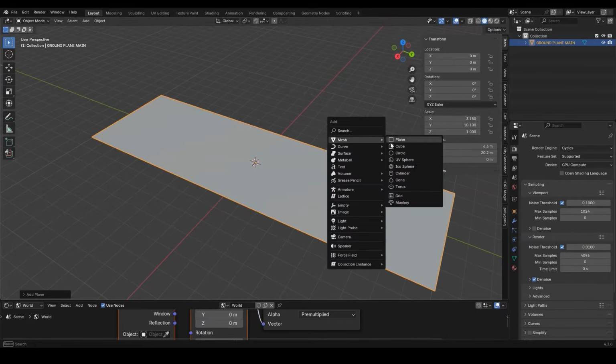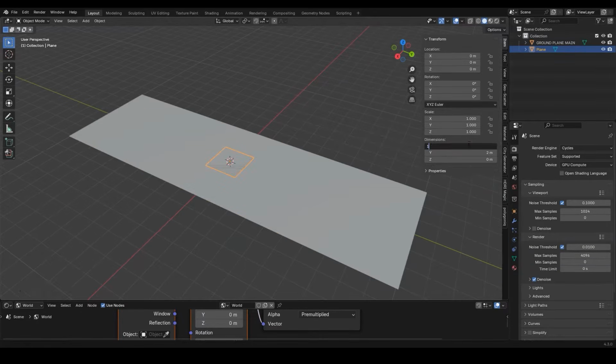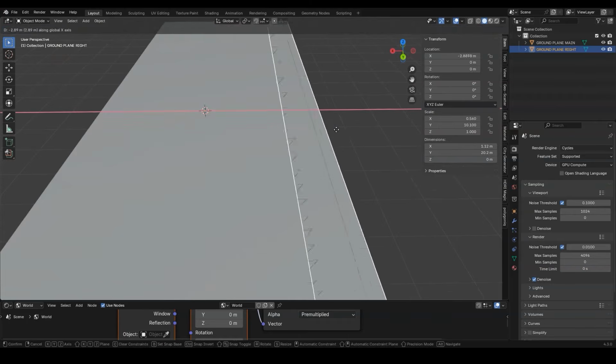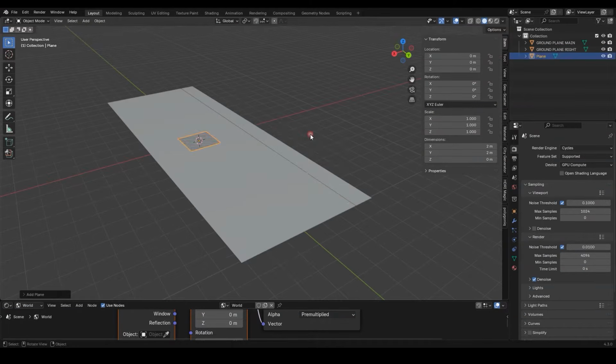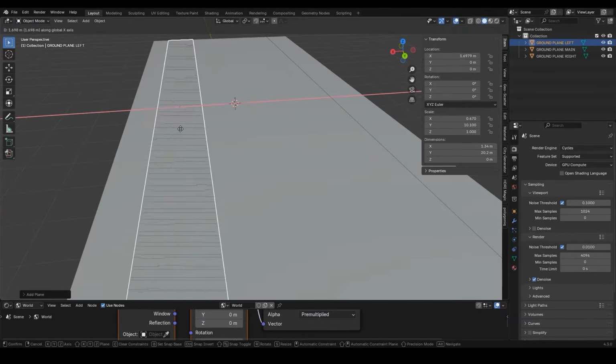Add another plane, set the dimension X on 1.12 and Y on 20.2. Rename it to ground plane right, and move it to the right side of the main ground plane. Again add another plane. Dimension X on 1.34 and Y on 20.2. Rename it to ground plane left. Then move it to the left side like so.